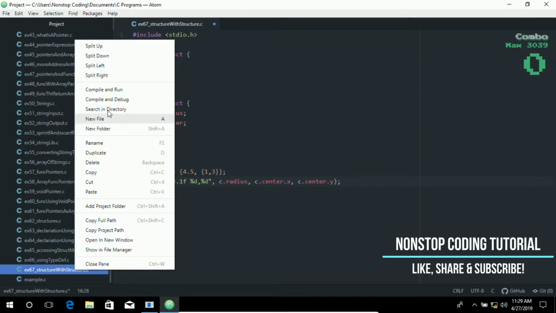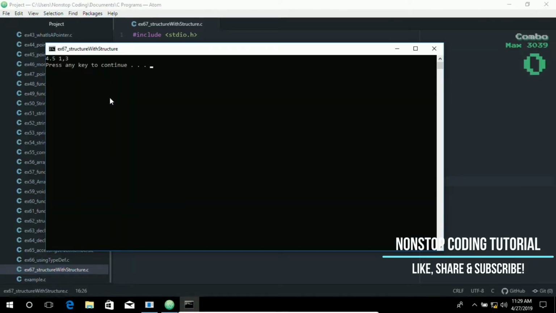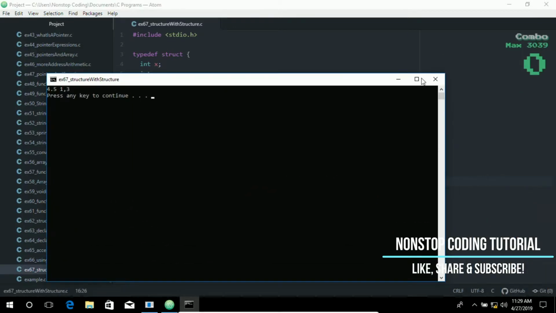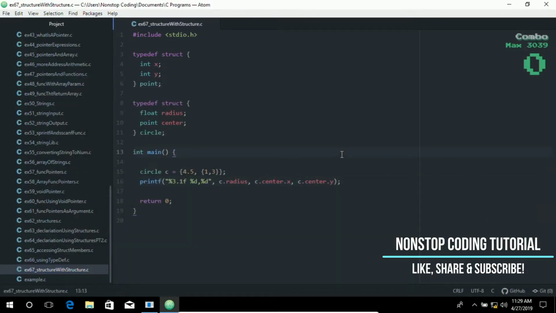Let's go ahead and run this, compile and run, and as you can see, the result is what we expected. Just a quick note: the struct definition must appear before it can be used inside another struct. Also, structures are really great. You can almost cover all object relation types, like composition, aggregation, and association, with structures.